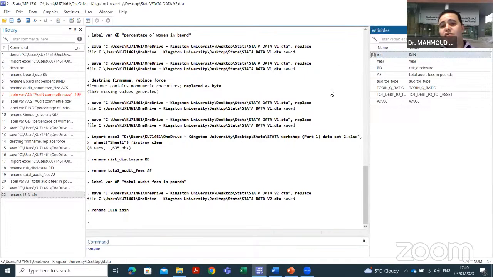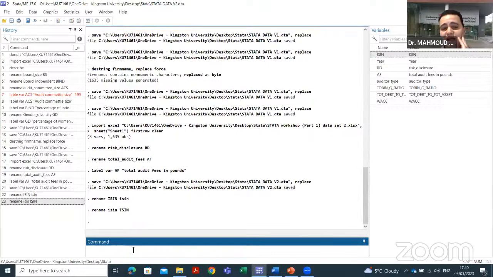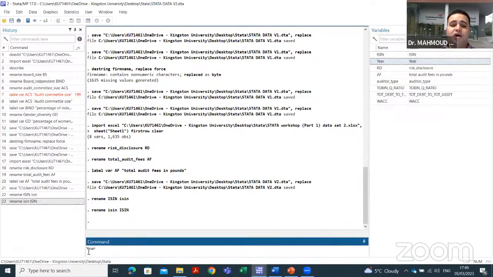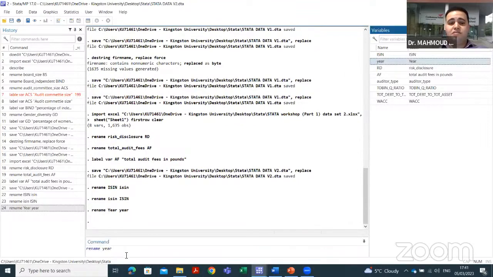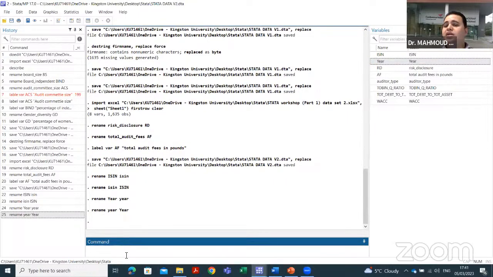But in case you're not aware of that, you need to make sure that both files have the same spelling for the ISIN and the same spelling for the year. So if in the other file year starts with a small y, you have to rename the variable here and start year with a small y, which is not the case. So I want to rename it back as Y capital, right? Why am I looking at the ISIN and the year only?